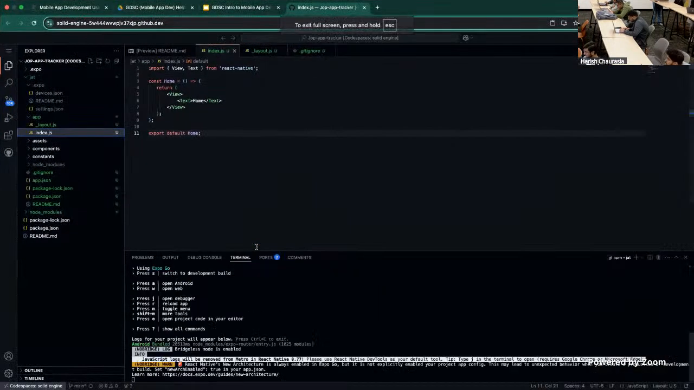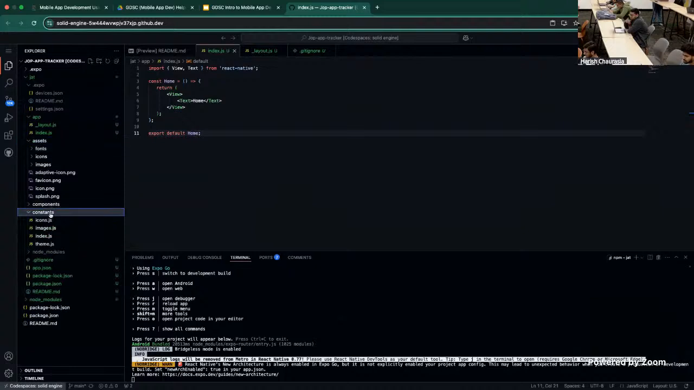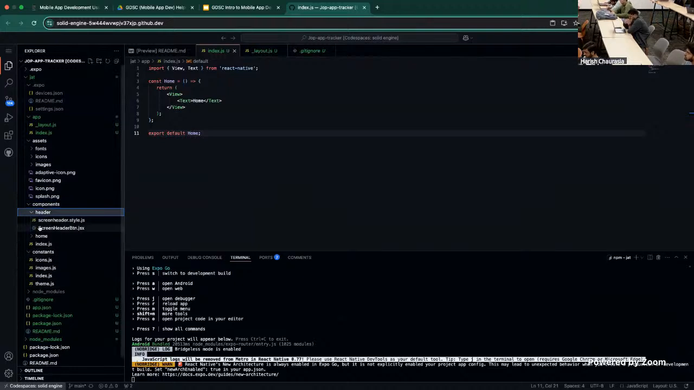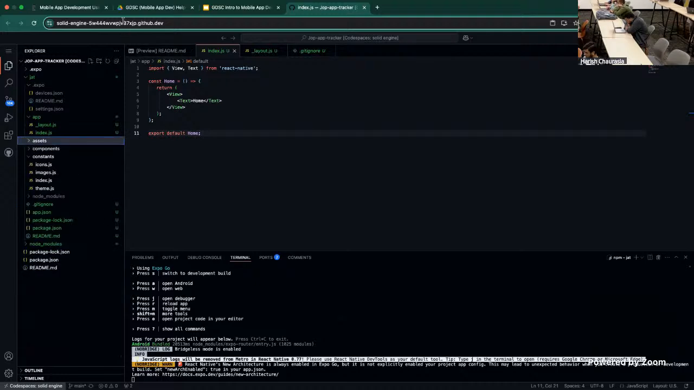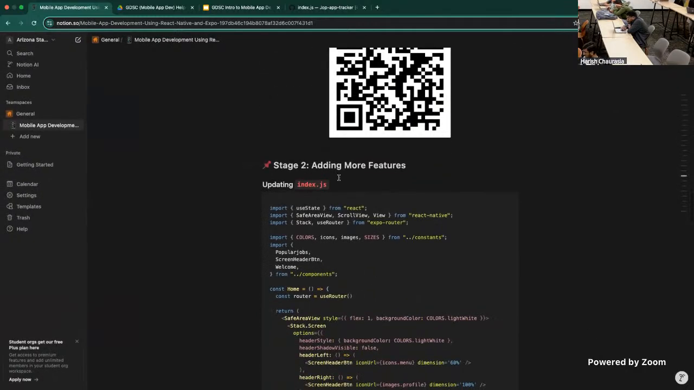So once you guys are done with adding the components, the assets, and the constants, you should be able to see that we have certain files in here, like icons.js, images.js. All of these have been added. Header, home, there are some XML files as well that we'll be using.